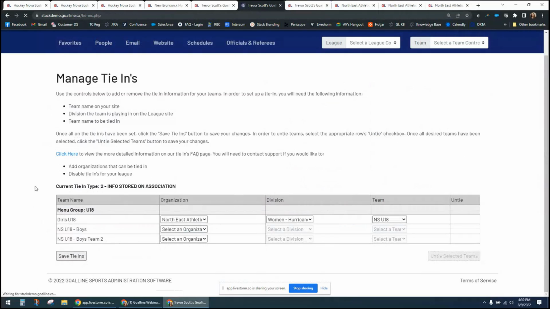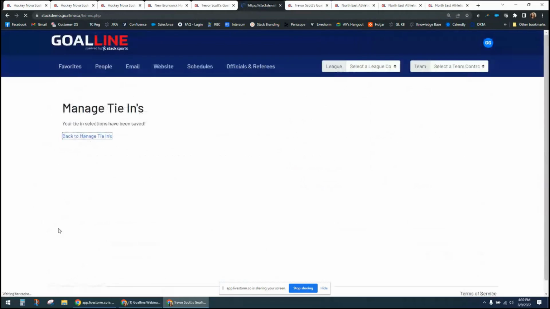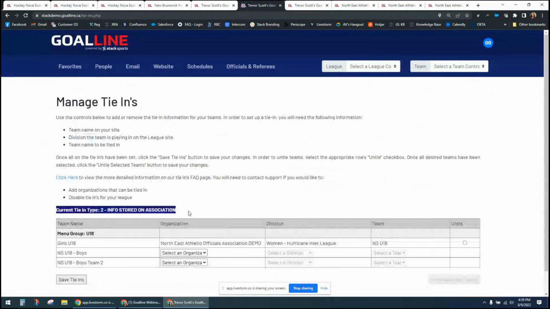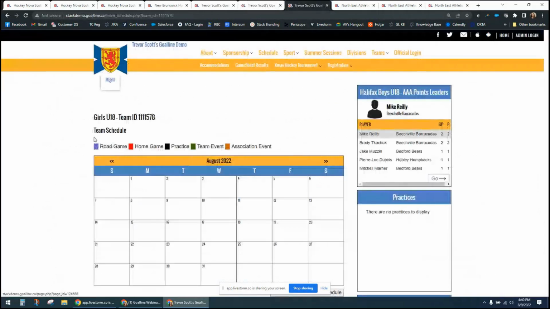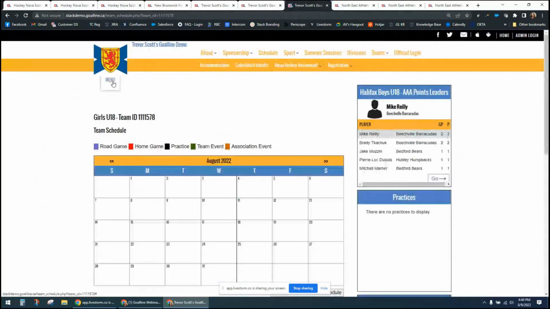And as we're looking here, you can see the type of tie-in. It shows you what type of tie-in you have. So this is saying that the information is stored on the association, which means the roster is here. The schedule is over here, but the roster is here. So now that we've got that tie-in, let's take a look, let's see here if I just refresh. We should have the schedule coming up here.